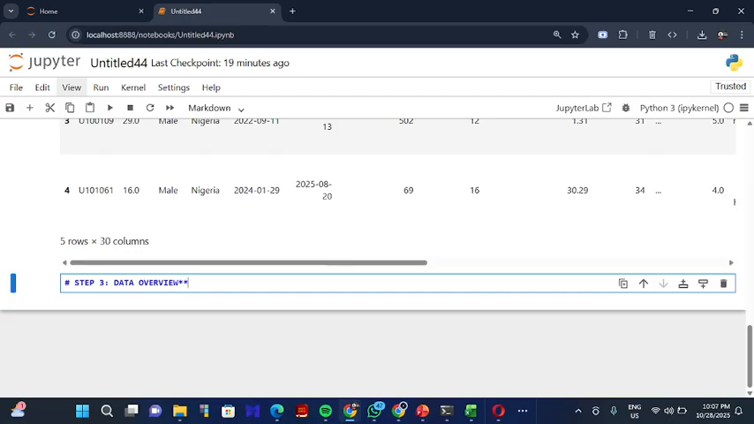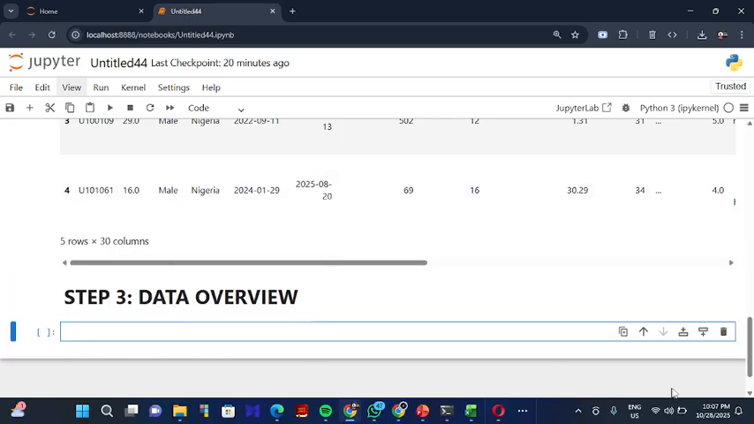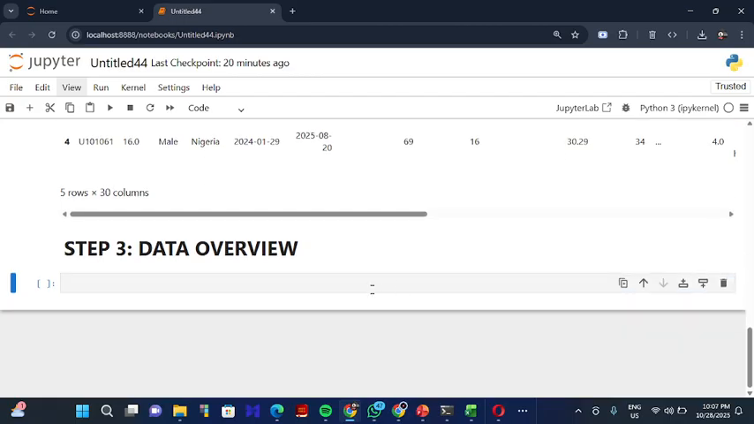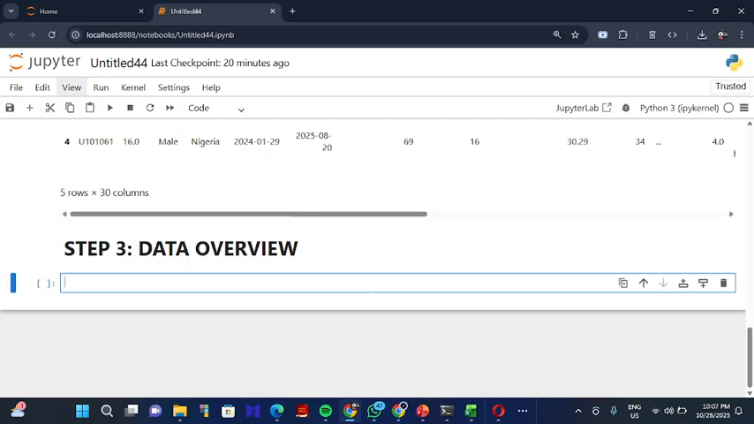So let me come here again. We want to fill our data set. After you are done, this is for step 3. So now let's come here to fill our data set. For us to fill our data set, the first key information that we have to note is this.